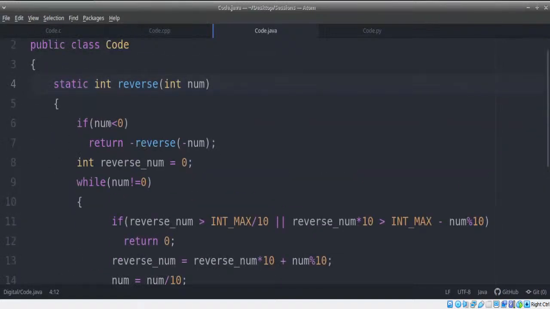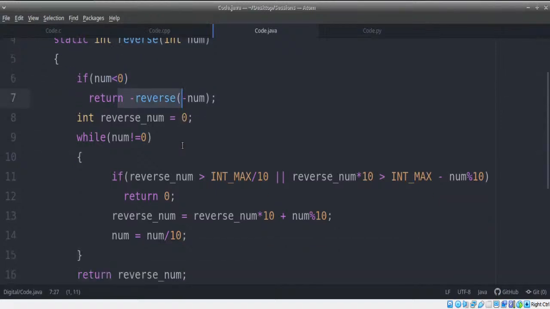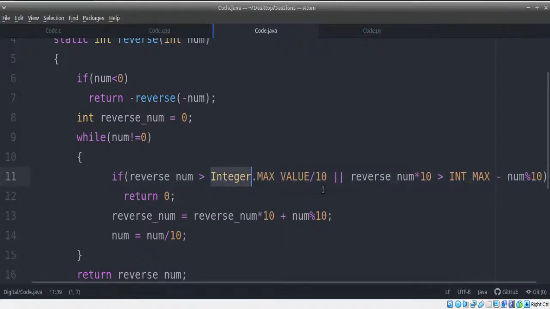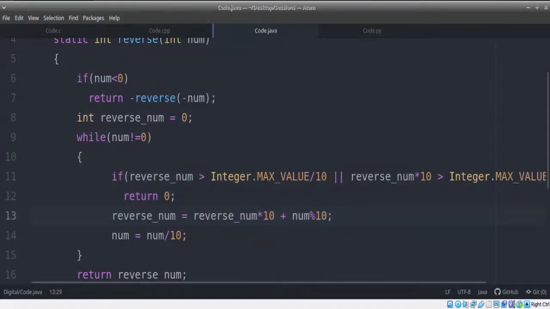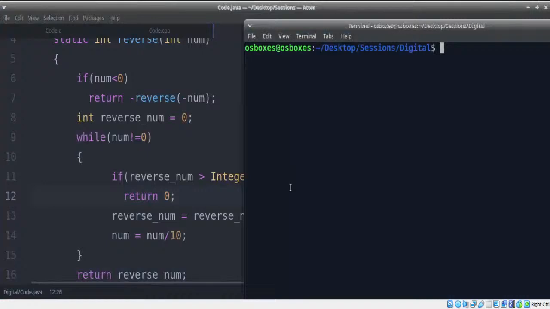So let's use static over here. So do I need to change anything? One thing is here I need to use Integer.MAX_VALUE. Same thing I need to copy over here as well. So I don't need to change anything else apart from this. So I can run this. We can compile, sorry, not run. Let's compile this. And let's now run this.